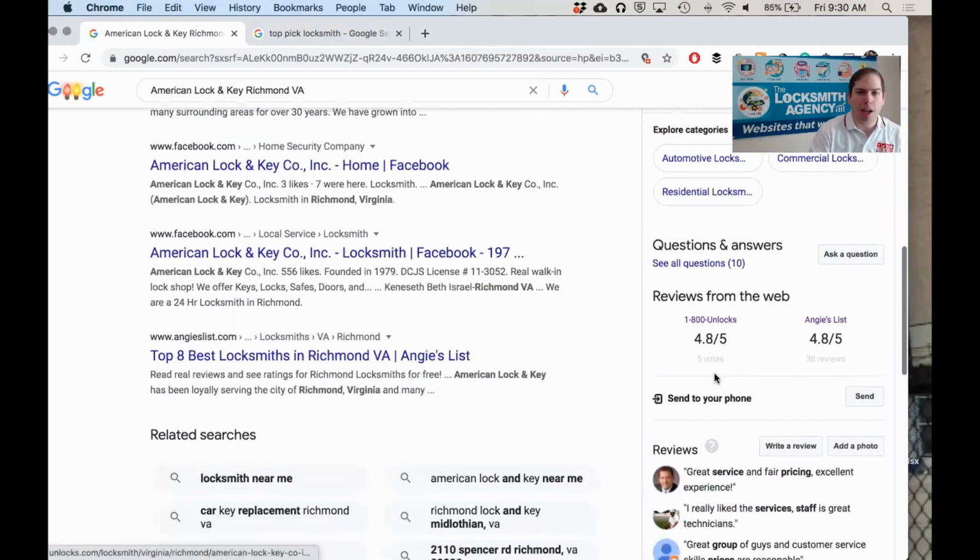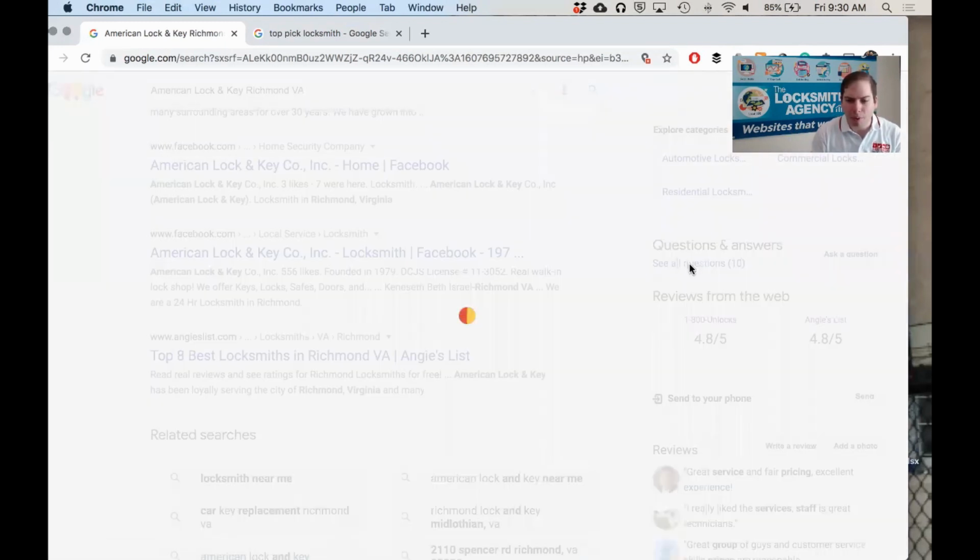The next section, something that not a lot of locksmiths realized was there. There's actually a Q&A section. And so I'll click that real quick, not a problem.